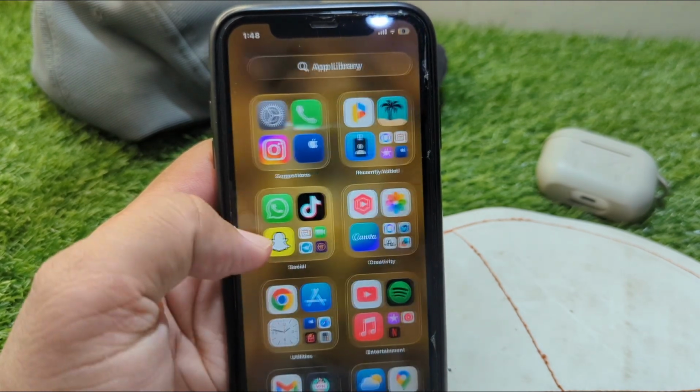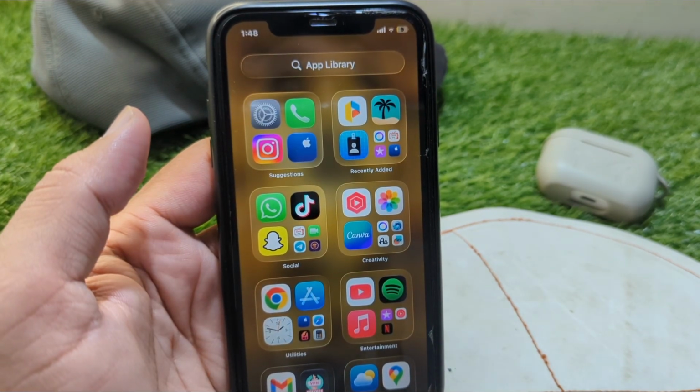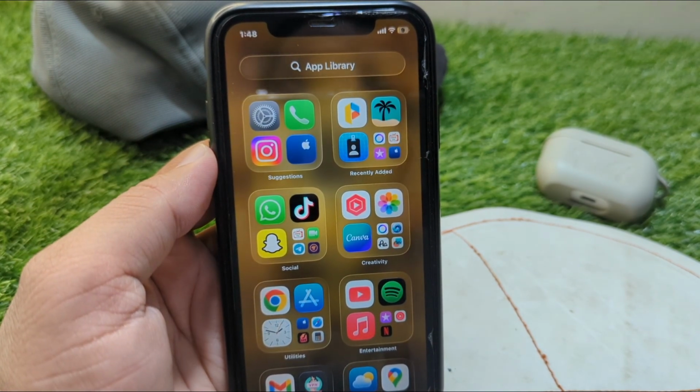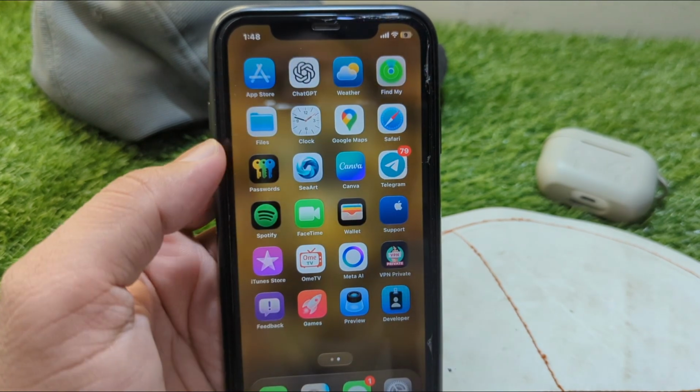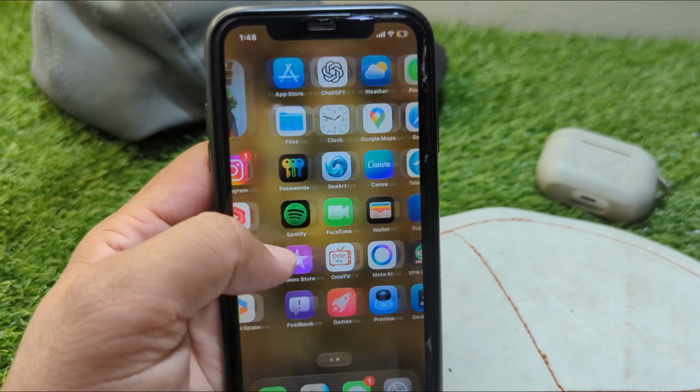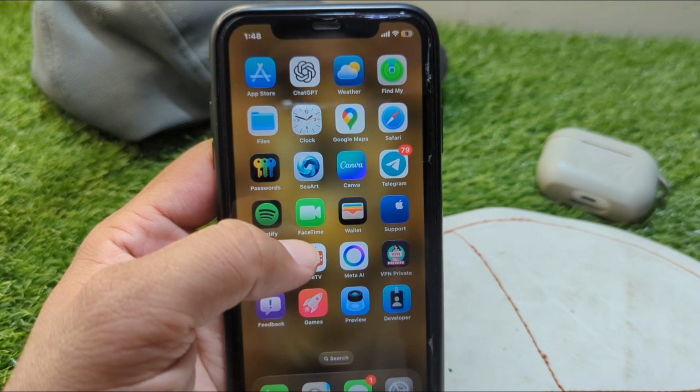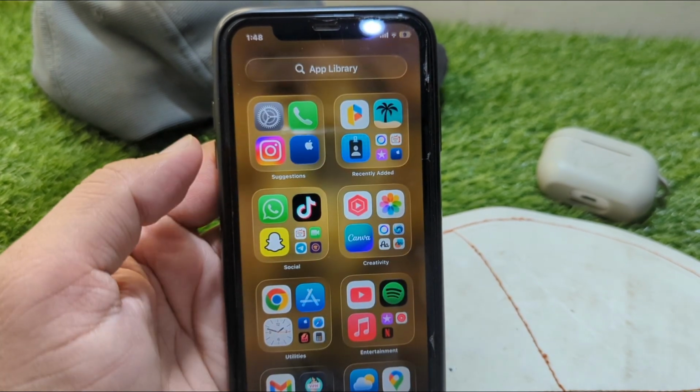So guys, in this video I'm going to show you how to lock apps on iPhone in iOS 26. So guys, if you have updated your device to the latest version and you want to lock apps on your iPhone, here I will show you how you can do this. So guys, this is very basic and simple.